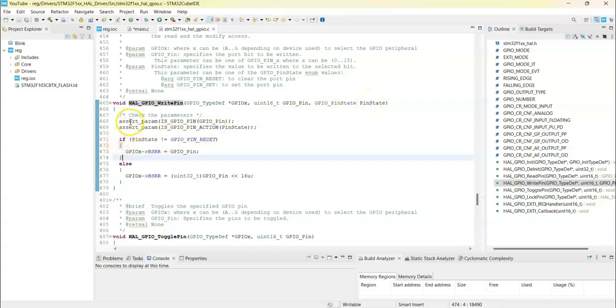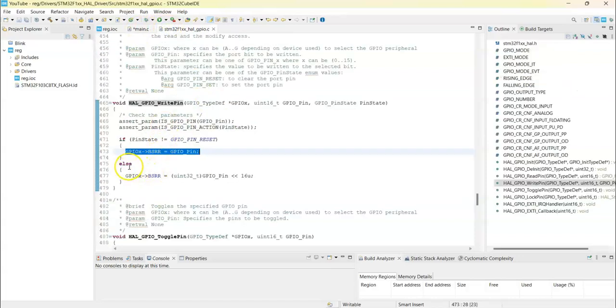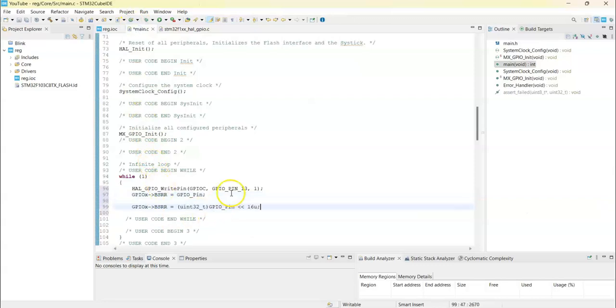If we come here, there are two safety checks. And then if the pin state is not 0, the reset is 0. That means if it is 1, this is the register setting for switching on the LED. So we copy this one and go to the main.c file and paste it here. Now we go there again. If it is not that, that means if it is 0, this is the register setting for writing 0. So we copy that one and put it here. This is writing 1. This is for writing 0.